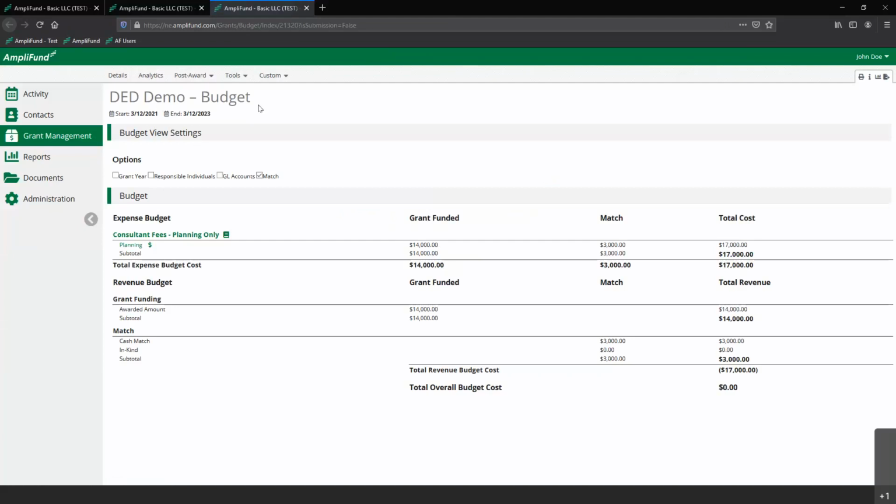Your budget should be set up by your program manager, and make sure you have your match column selected in this options area. And in this example, I have $4,000 of grant funds and $3,000 of cash match. So you can see, here's my cash match. The revenue budget is coming from the award details page. So we have one line item for one category in this example. It is possible to have multiple categories and multiple line items on a category.